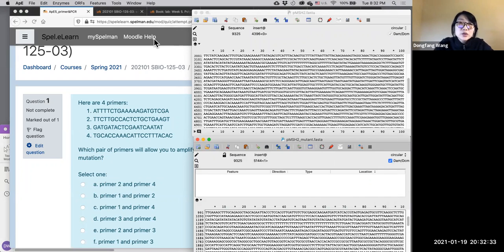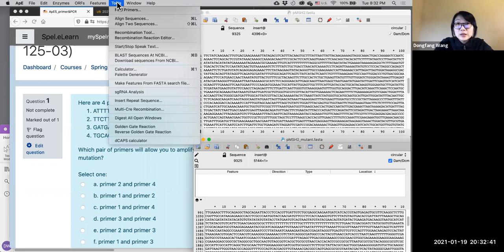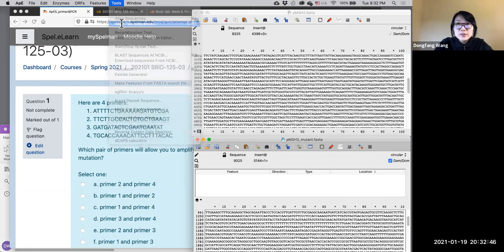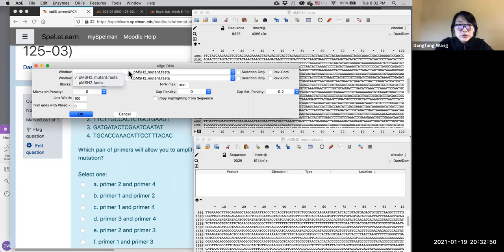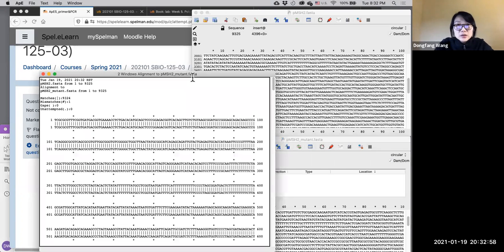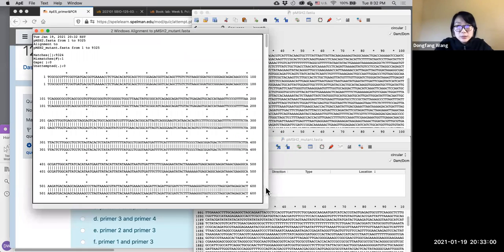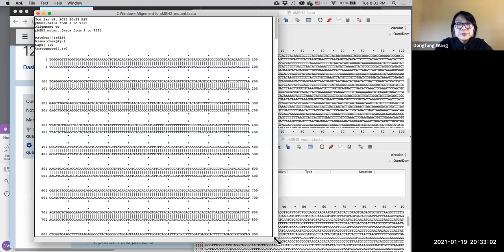You can, of course, do this in Clustal Omega, but APE has a built-in alignment tool that will allow you to align DNA sequences. So go to Tools, Align Two Sequences. And then over here, I'm going to pick the wild type pMSH2 and then align that with the mutant version. All right, so click OK. So here, this is the alignment outcome.